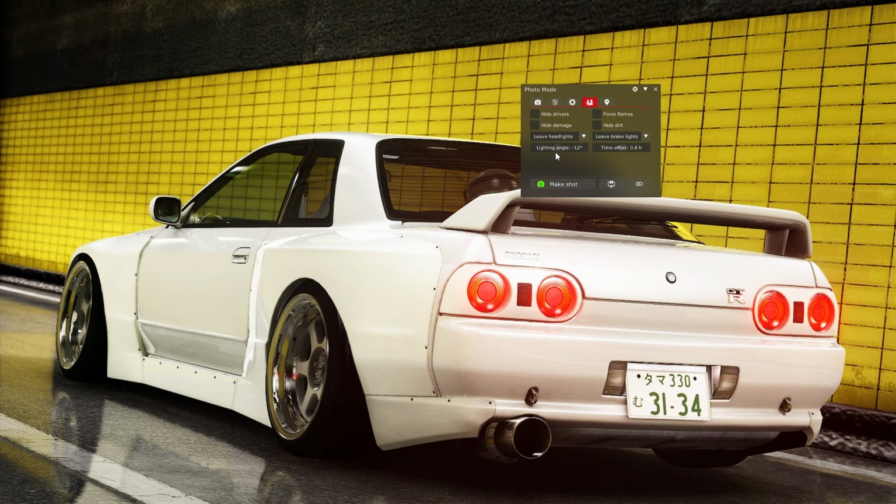And lighting angle will change where the sun is. So let's say you're in a really shaded area and you want to make it a bit more sunny, you can change the lighting angle and it will change a little bit where the sun is, or it'll change a lot where the sun is. Again, all things you can play around with. You can also have your headlights on or off. If you want to force them on or force them off, you can, like your brake lights and things like that.